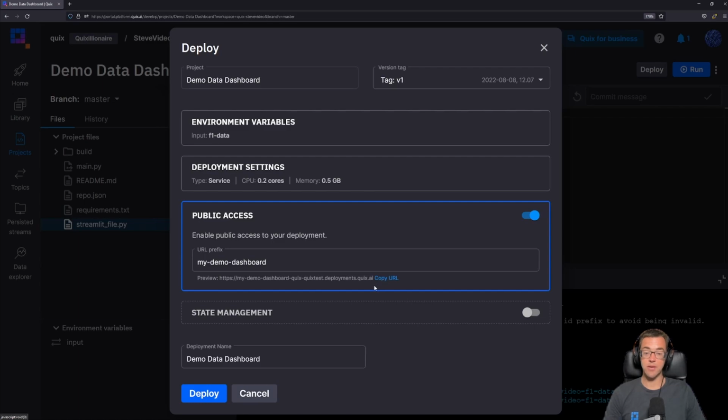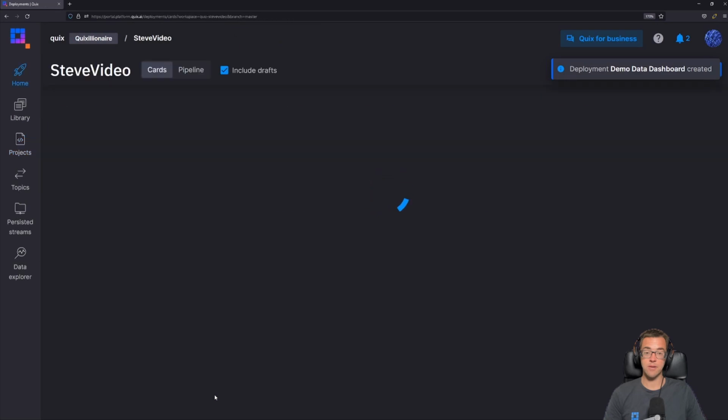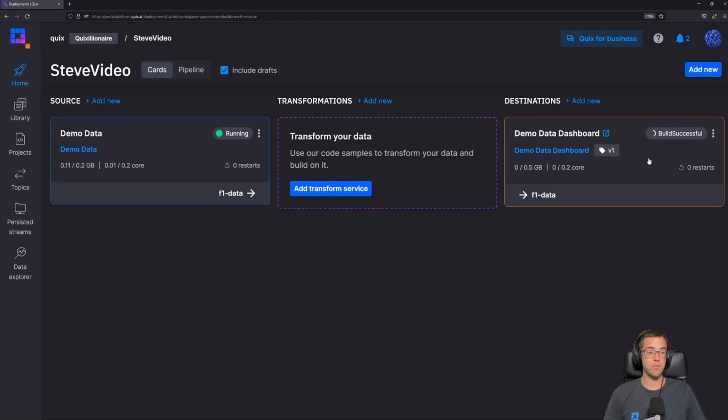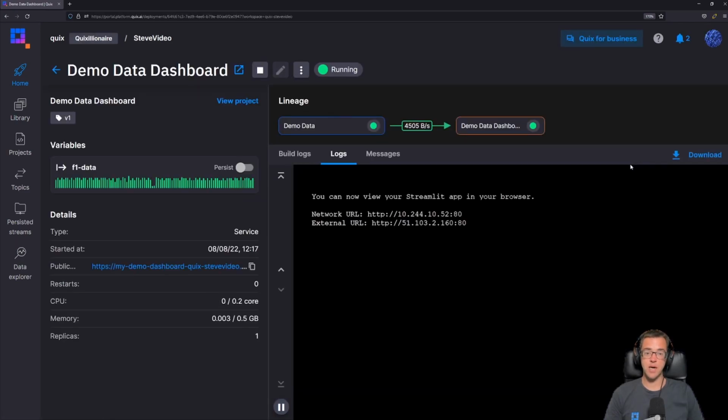So I don't need to make any other changes here. So I'll just click Deploy. And as you can see, we're redirected to the homepage where we can see our dashboard being built, deployed, and started. And in the background, we'll also be opening firewall ports and making sure that the dashboard can be reached through the internet.